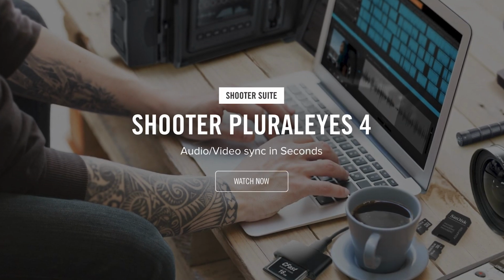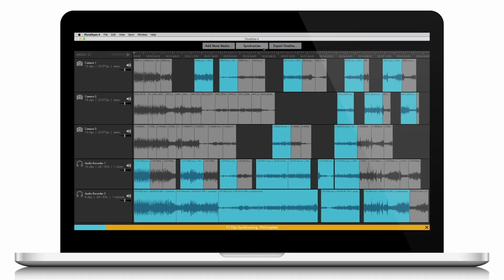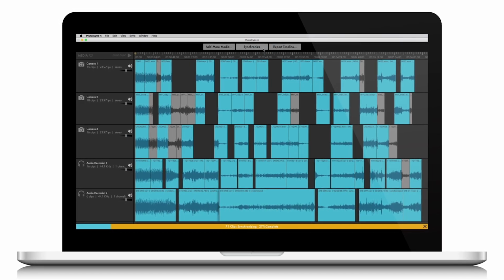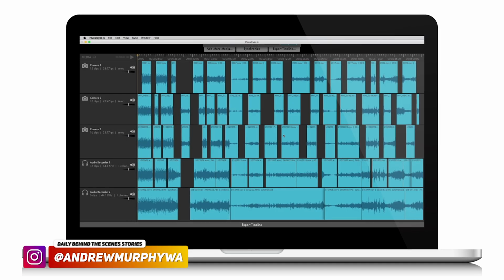Also, if you do have an absolutely butt ton of footage and you want to quickly sync it all together, I would highly recommend looking at Red Giant's PluralEyes. PluralEyes literally just allows you to import all the clips in at once and it will auto sync up everything, even if your frame rates are different or your sample rates and your audio are different as well.